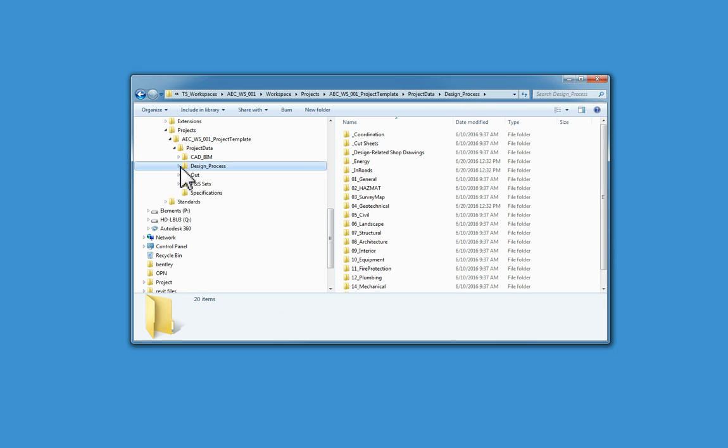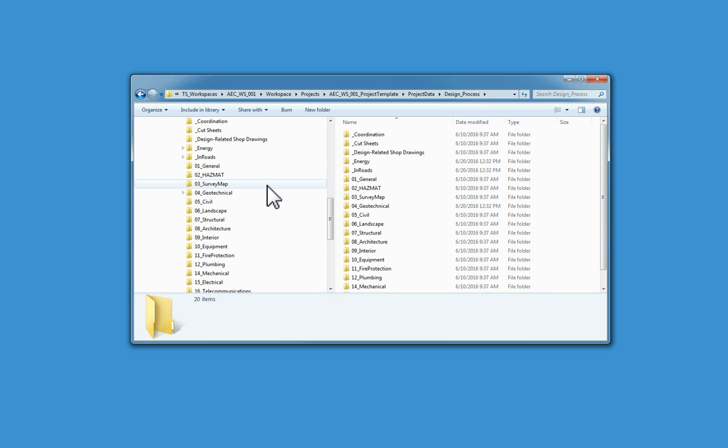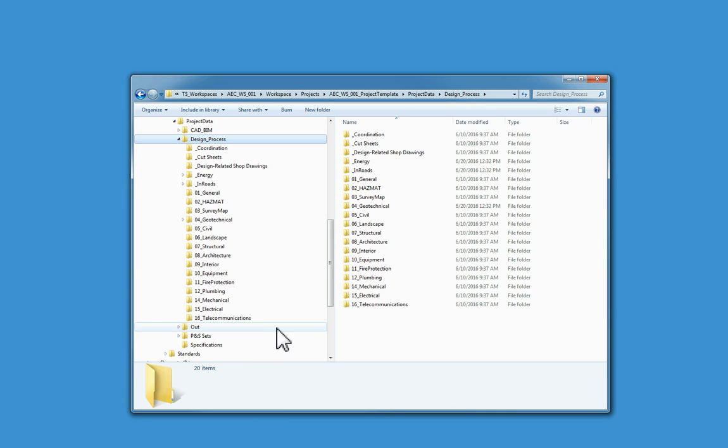The design process folder is laid out very similarly to the CAD BIM folder, but the design process folder is designed to not be delivered to the contractor at contract award. So you may store things in there like design analysis, the cost estimates, those things that aren't to be delivered, but you still need to keep them with the project.